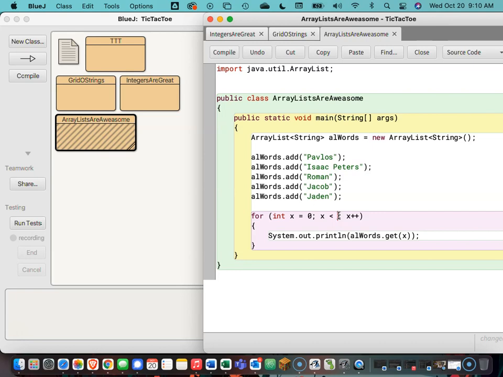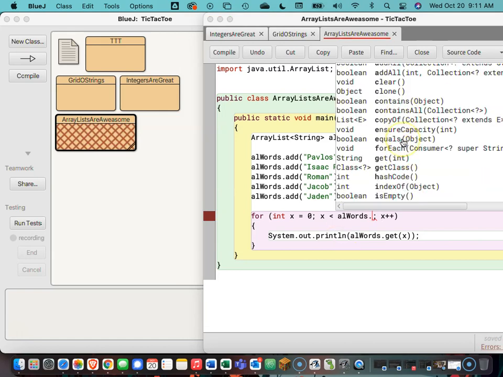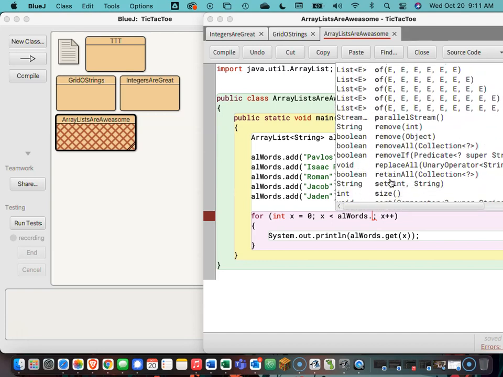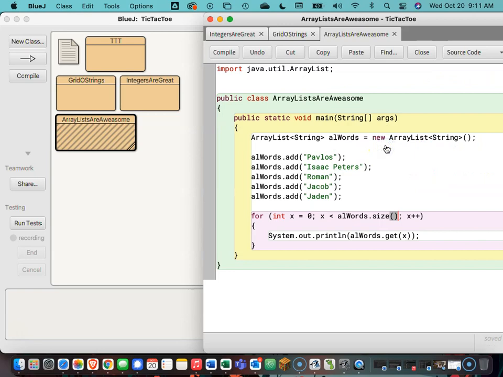Does anybody remember what we did for an array? Good. For an array, we actually use the dot length. But for this one, our array list is called AL words. When you're not sure, I type AL words, dot, control space, and then I just look for what's going to give me the size or the length. Oh, there's no length. And I keep going. And, oh, hey, size. That looks happy.